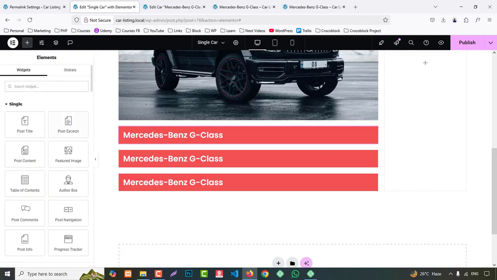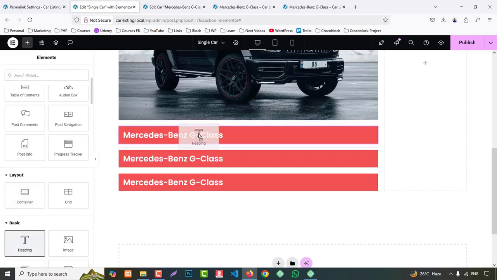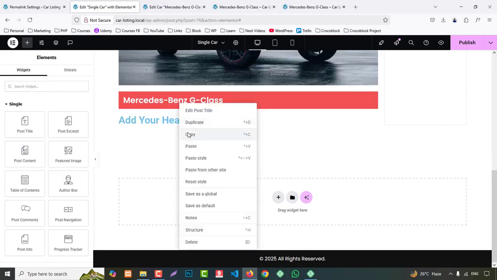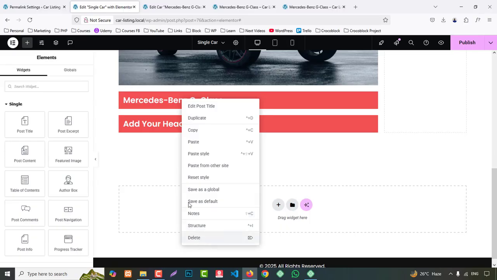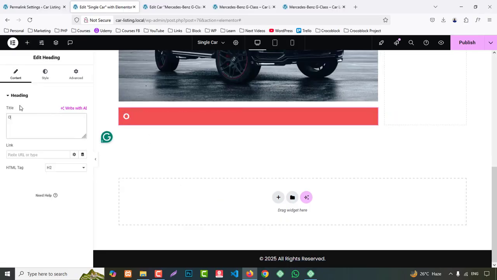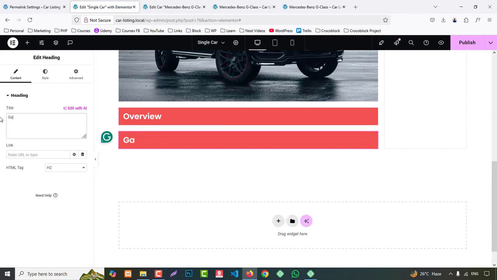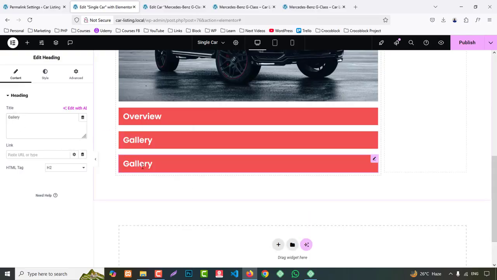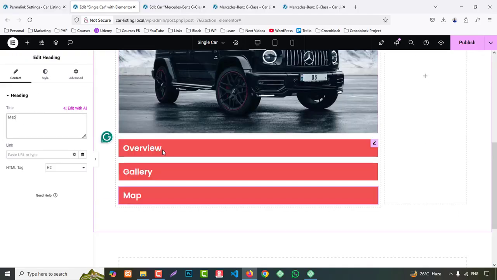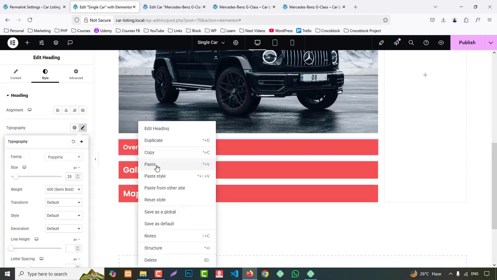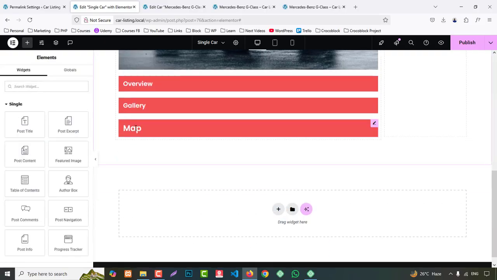Okay, so we can add a heading, so we need it manually. So for this we can add a normal heading. We can remove this part from here and from here. So copy style from here and paste style. Okay, that's fine. So we need first overview, so just search for overview. Then we need gallery, and then we need map. So for showing, we can decrease font size from here like 22 pixel. Yes, or 20 pixel. It's perfect. Copy, paste style and paste style.